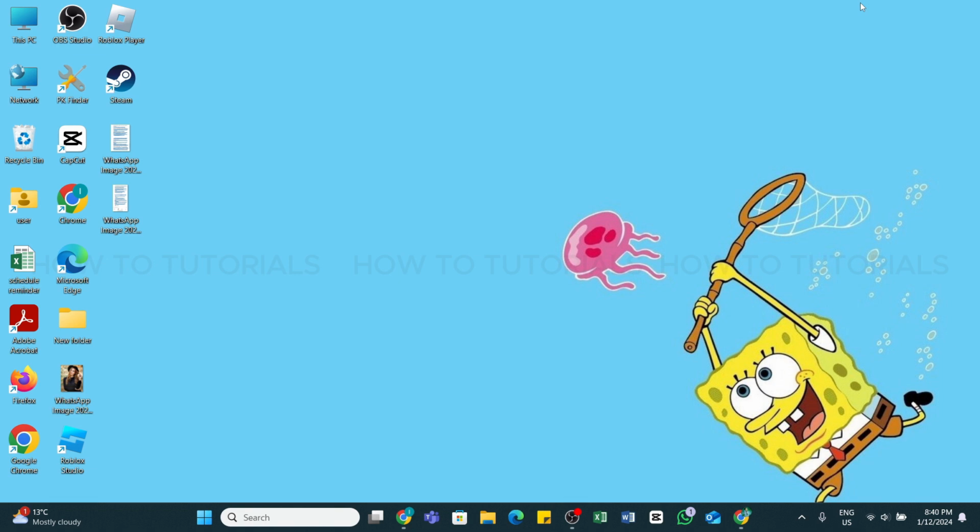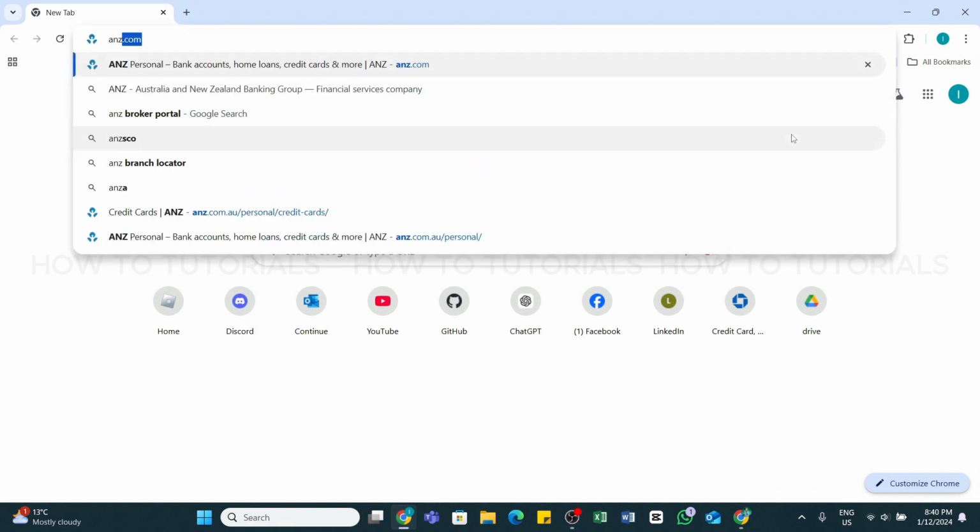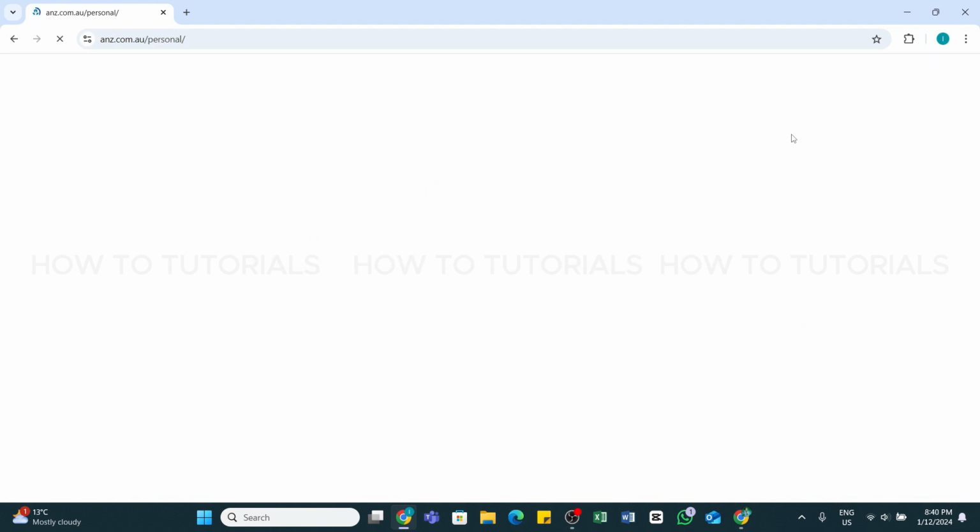To do so, first of all, you will need to open any web browser on your device and in the search bar type in anz.com. Now press enter. You will be taken to the official website of ANZ.